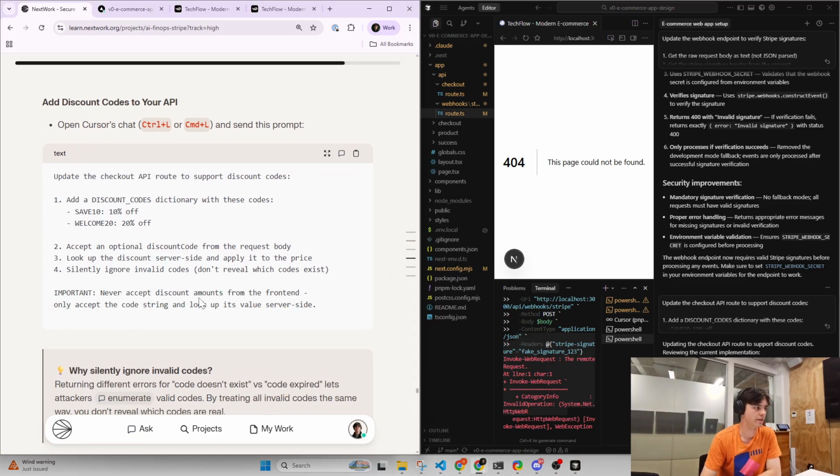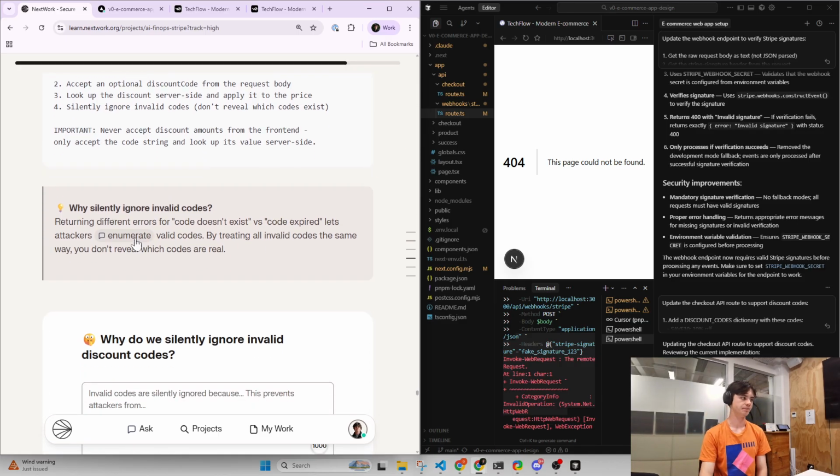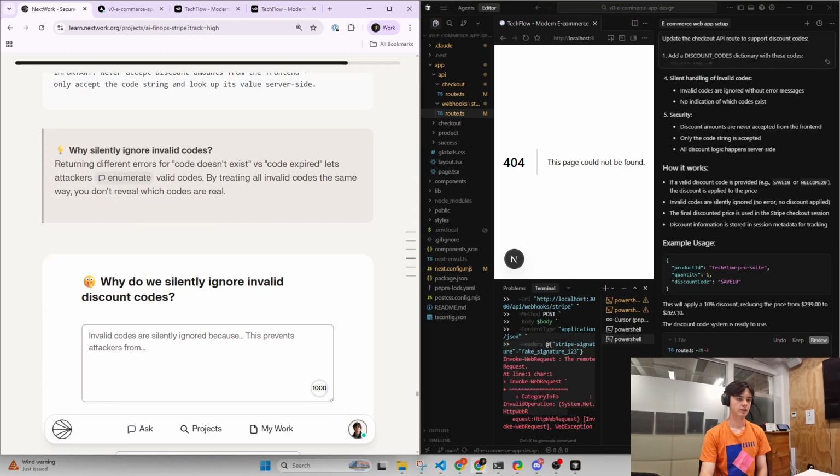It's important to never accept discount amounts from the front end. Only accept a code string that looks up its value server side. So why silently ignore invalid codes? Returning "code doesn't exist" versus "code expired" lets attackers enumerate valid codes. By treating all invalid codes the same way, you don't reveal which codes are real.